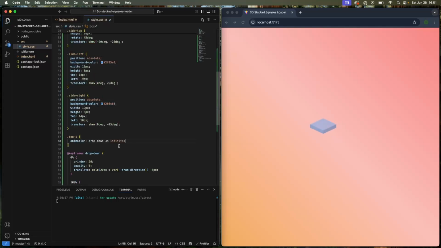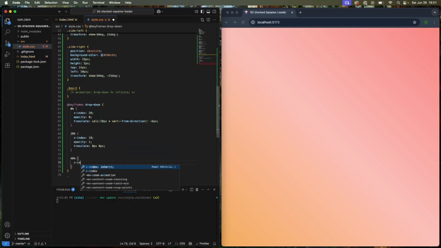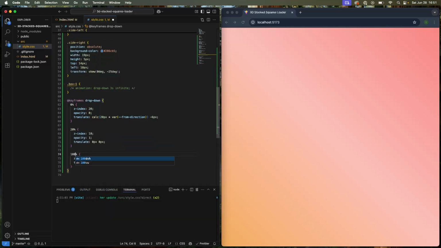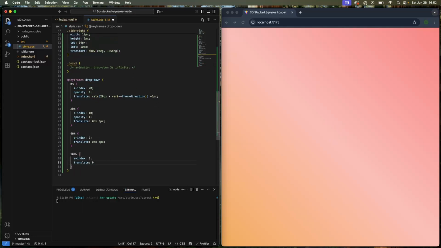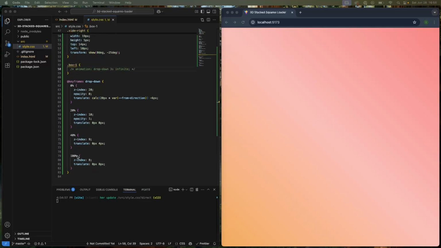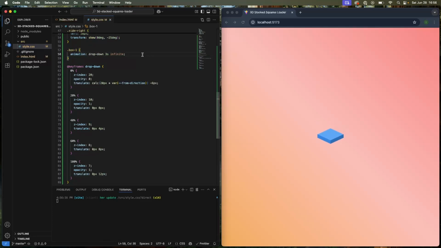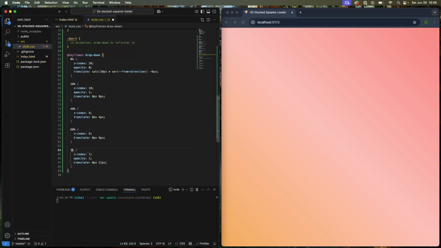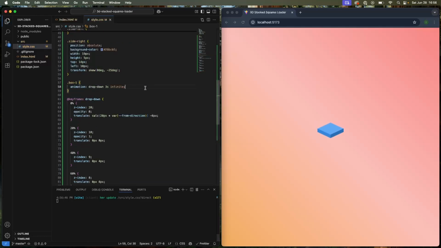Okay, great. The square appears from the left side. Now let's make the square drop down gradually until it disappears by creating the keyframes for that. We'll gradually increase the y value of the translate function for this. As you can see, we have now finished our animation for our 3D square.